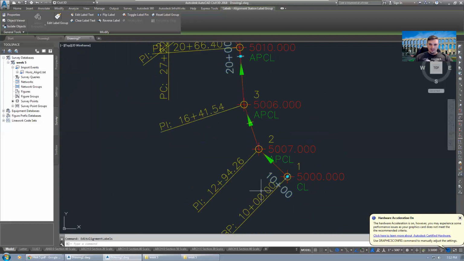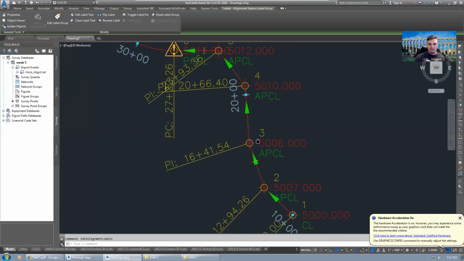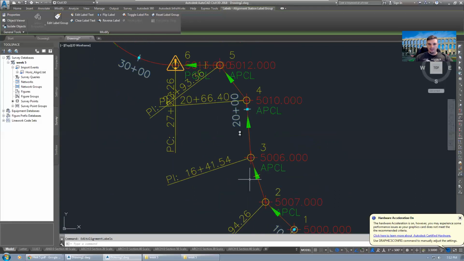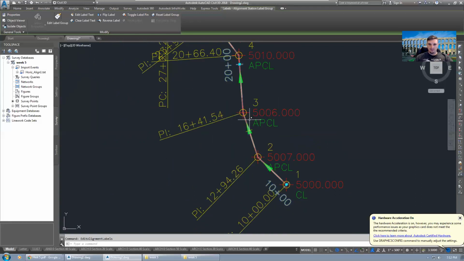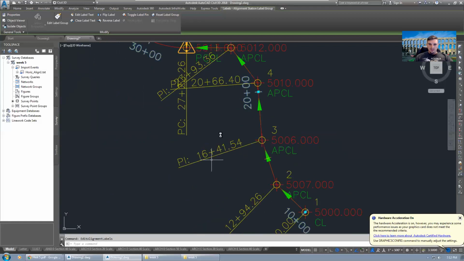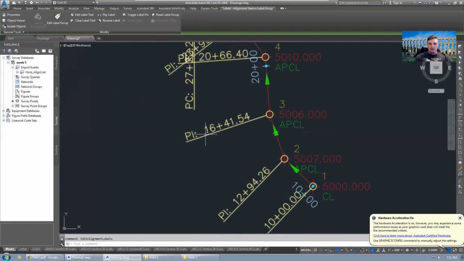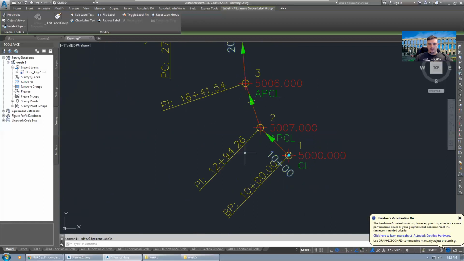So basically your alignment starts at 1,000 feet or 10 plus a pair. And this is at 2,000 feet linearly from that point. And it'll actually label where all these turns are. So basically this turn starts 294.26 feet from the beginning. Alrighty.